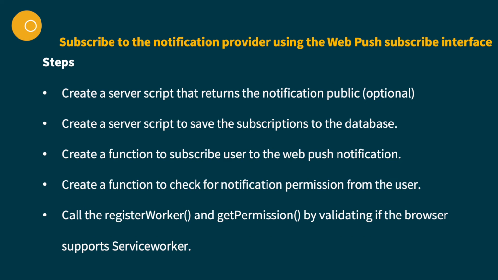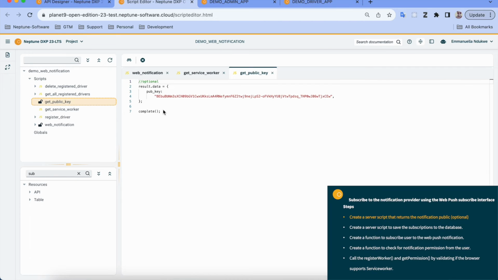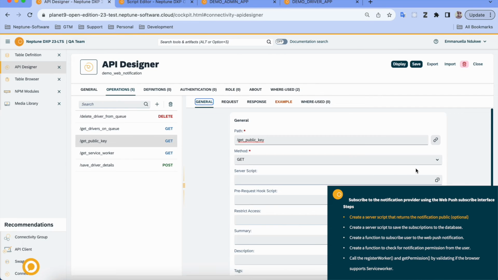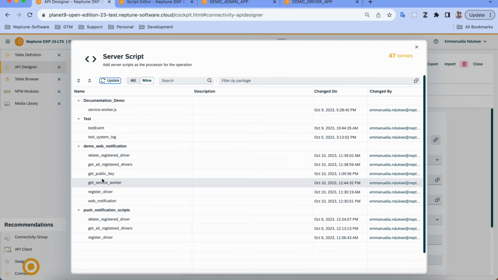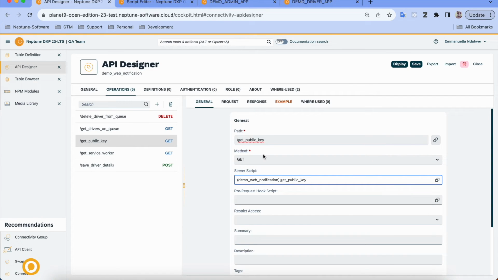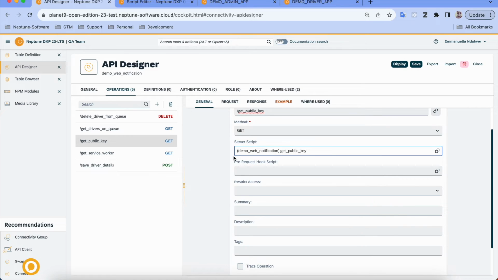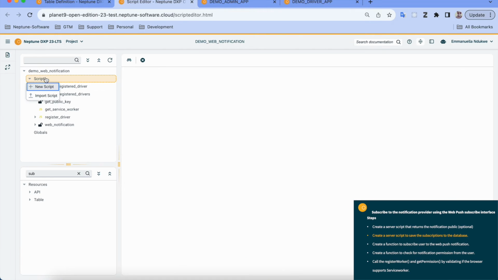First, we go ahead and create a server script that returns the notification public key, which we had created earlier. This step is optional. For test purposes, you can supply this public key directly as a variable at the front end. But for this example, we will be fetching it from the server. So I've created a server script that returns this.